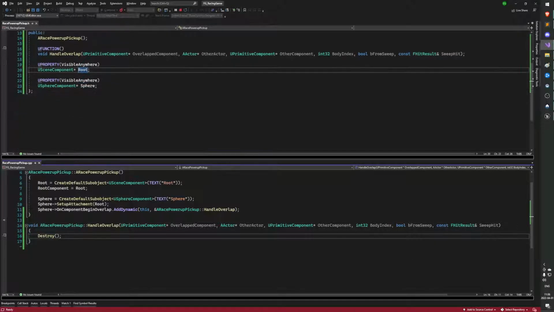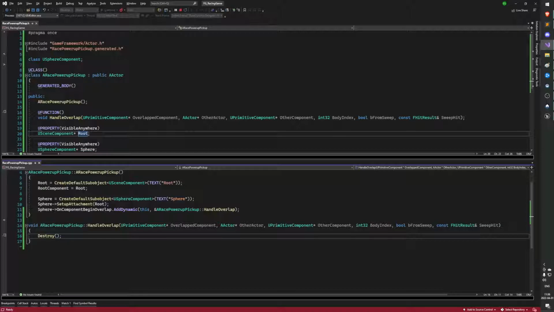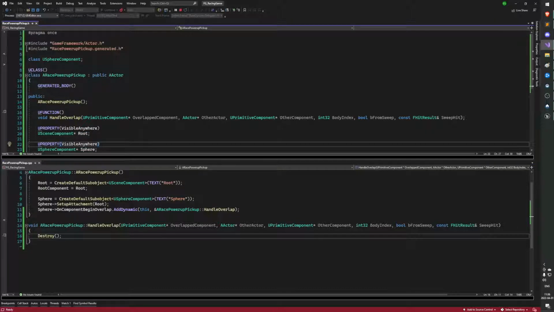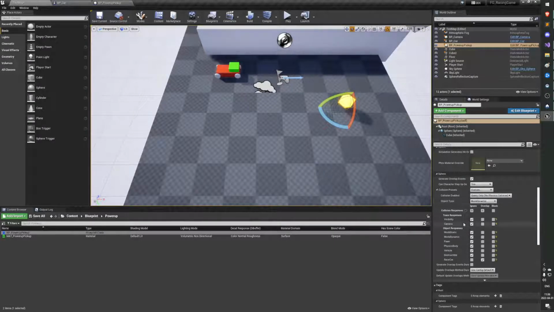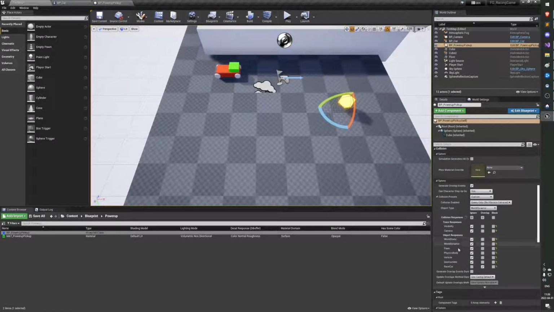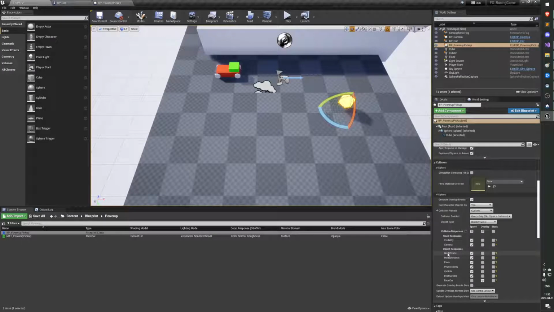So that's how to work with object channels. At some point in your game project, you're most likely going to have to work with object channels to customize your collision a little bit. Using the default presets and the default object responses will only get you so far, especially when you start talking about stuff like projectiles. It becomes quite complicated, so that's when you need to add additional object types or object channels.